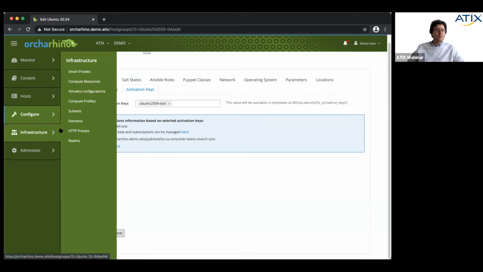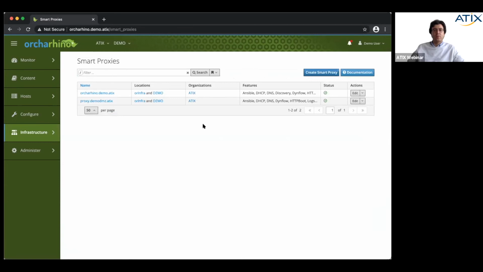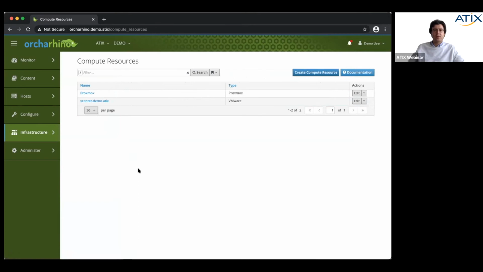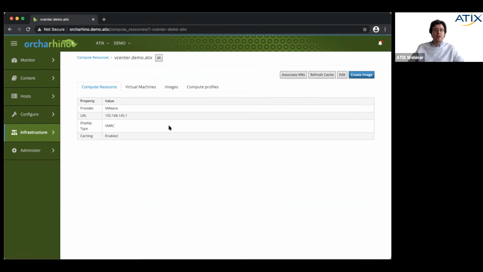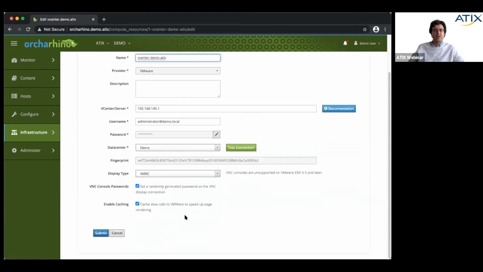The next would be here infrastructure. In the smart proxies, you can see all the smart proxies which are running. The one is the Orcharhino itself. The other one is a proxy, which is in a different network where Orcharhino does not have access to, but there is a proxy which does all the tasks which are required for it. We have our compute resource. Here we define where we want to deploy. So here we define our VMware, for example. If we click edit, we see how it's configured. We set the credentials, we can test the connection, and everything works fine.